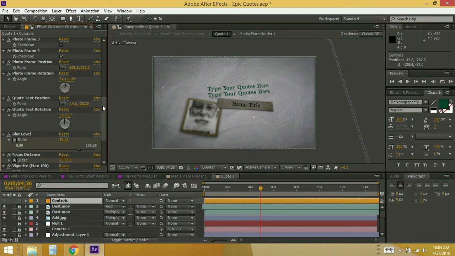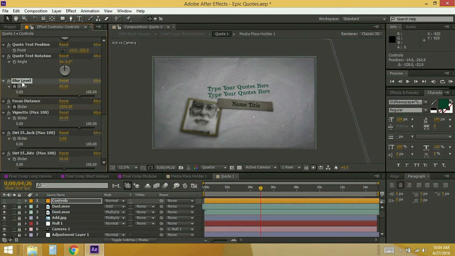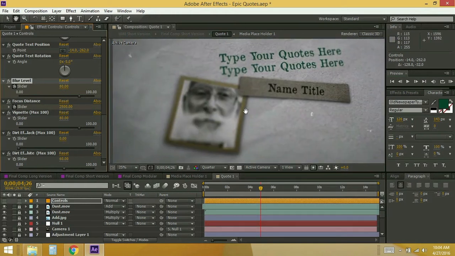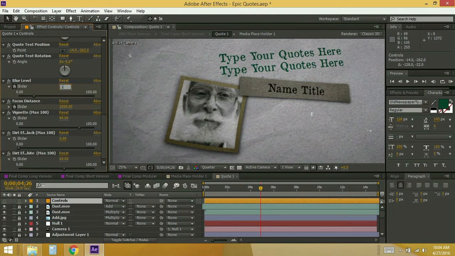Alright, so the next thing is blur level. As you can see, the default setting is 80, so you can decrease the blur level. For example, just go to 20. See, the blur is a little bit gone, or you can go up to 100, so you can see the difference here. So let me set it to 35.